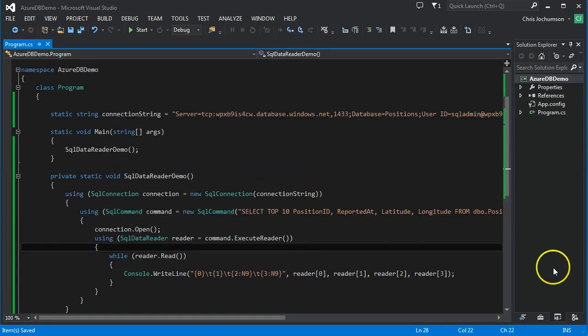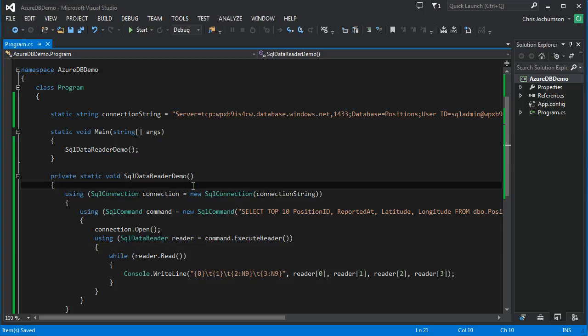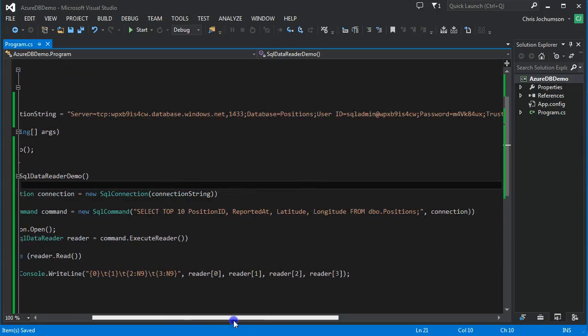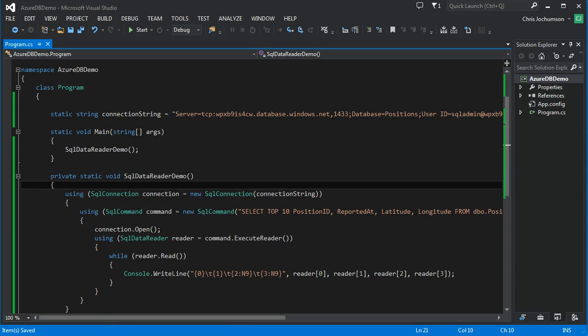So let's go over what we're doing here. We've got our SQL connection. We built our SQL connection string. Oh, I put my password in, right? Okay, so we're all set. And we're just doing a simple SQL connection with the SQL command, SQL data reader, and we're just going to iterate through the data reader there and spit out the data. We're going to look for just the top 10 records, and we're going to pull 4 items from that table. So let's go ahead and run, and we'll see if we can get back our data.